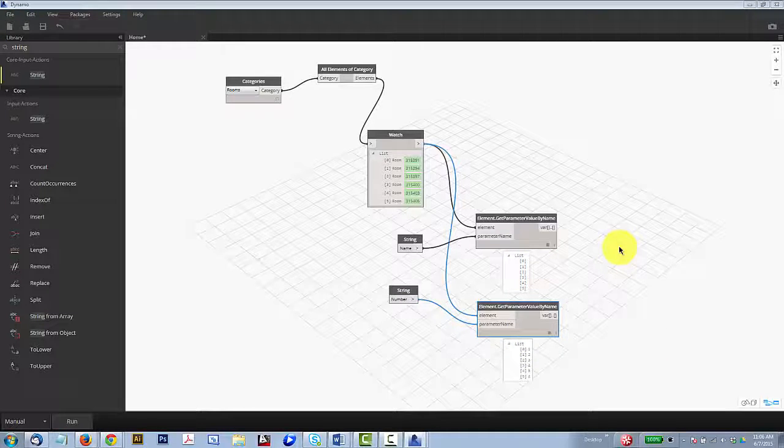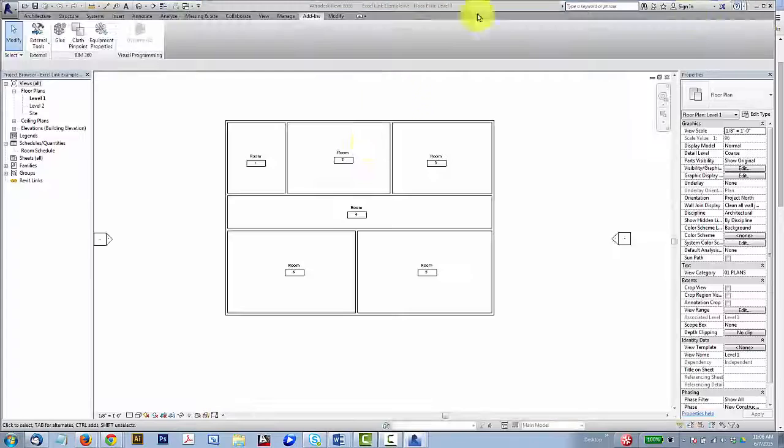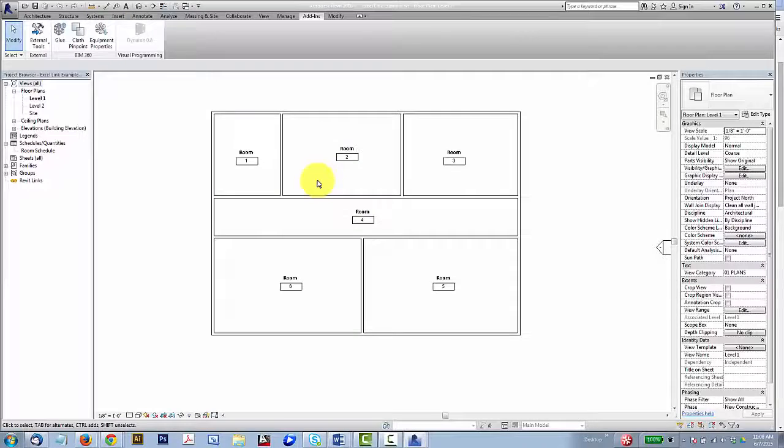So now that I'm getting some parameters, and actually let's do this. Let's copy. I'm going to make another watch, and I'm just going to connect it here so we can actually see if we're getting the room names. So what it's outputting is I'm getting a list of room. So let's look at our Revit model real quick. And you can see that my room names, they're just default Revit room objects. I haven't updated the names. And so the rooms are, in fact, just listed as room.